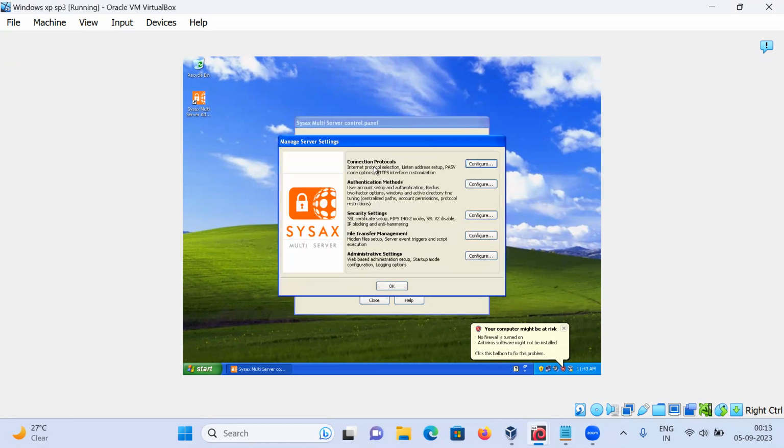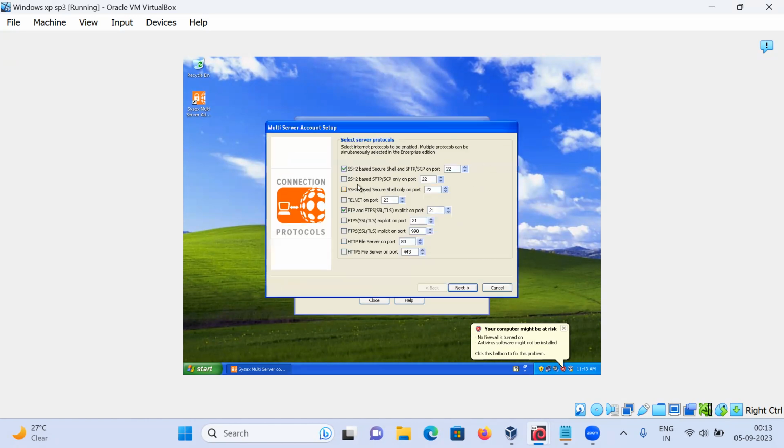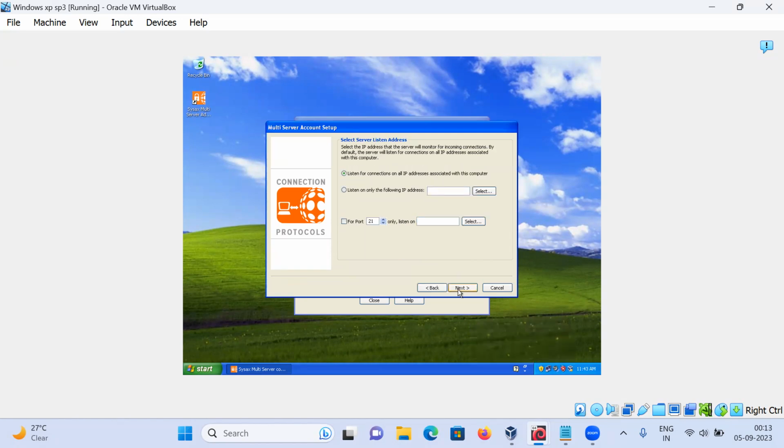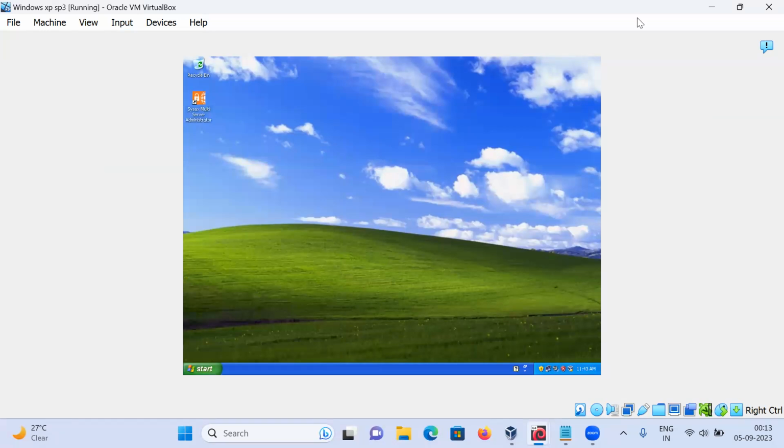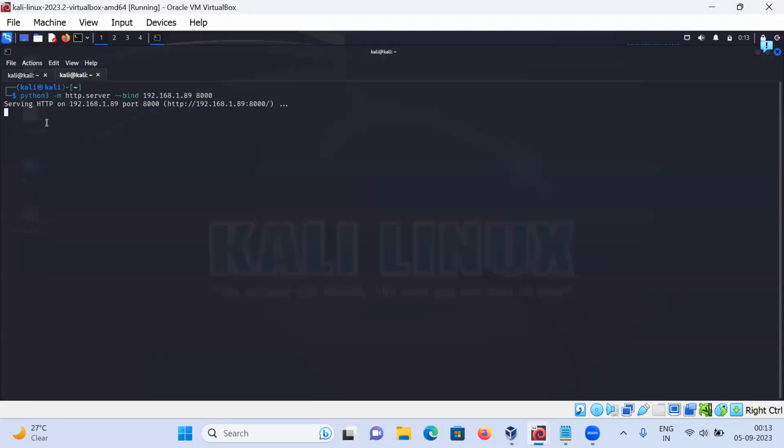So go to Manage Server Settings, click on Connection Protocol, go to Configure, and enable SSH to base to shell, and click on Next, Next, and Finish. And then Start Server, and click on Close. So now our client machine has been configured. Now let's move to the exploit.